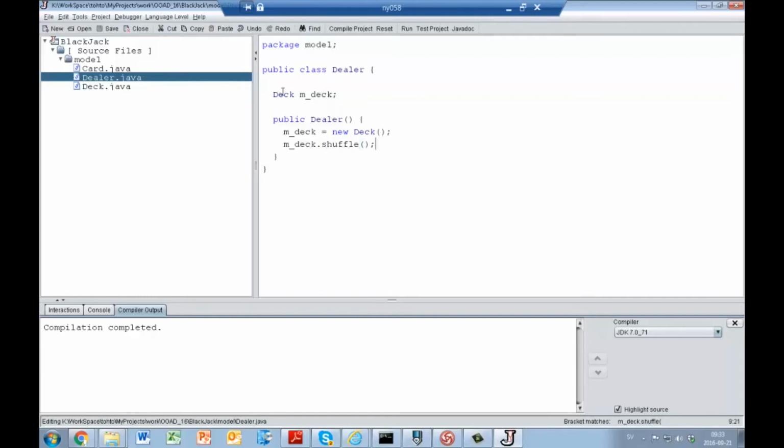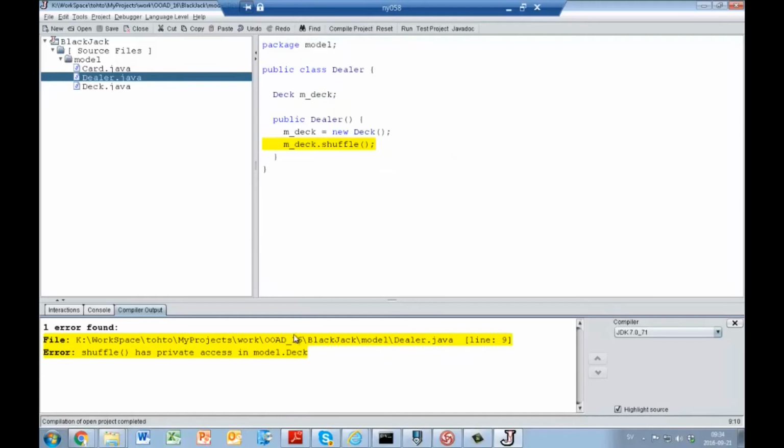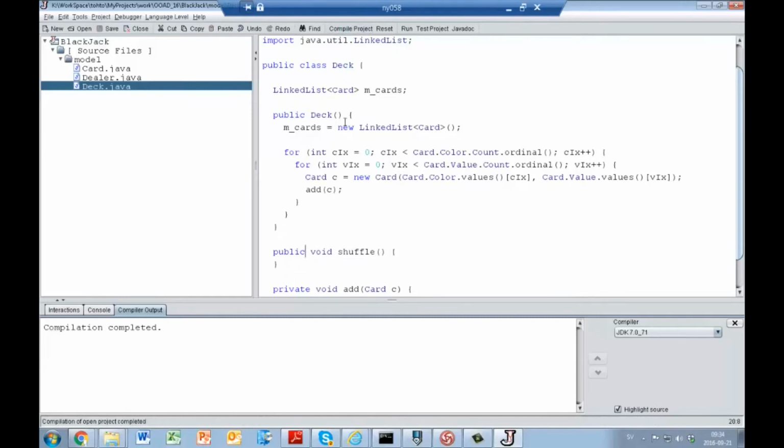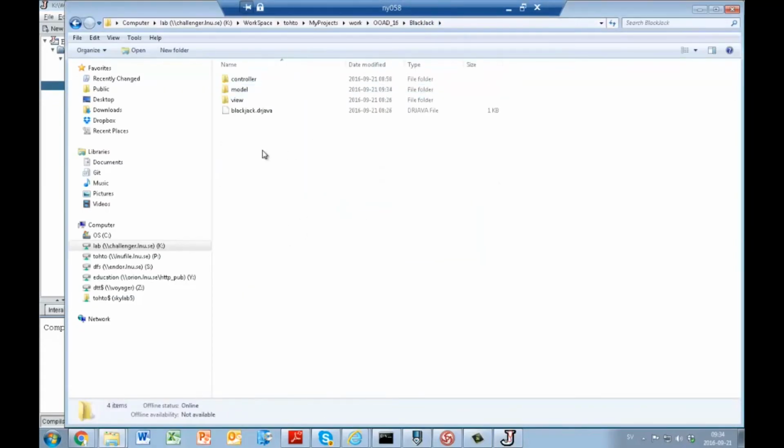So that would be it, and I think we need to add a shuffle here also. And we will just leave it as empty for now. Compile, shuffle as private access. So something like that. And maybe just to test drive things, we need to maybe add a small program class here, I think.